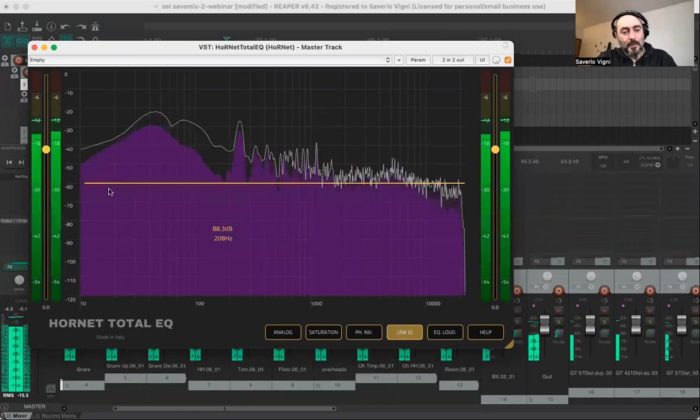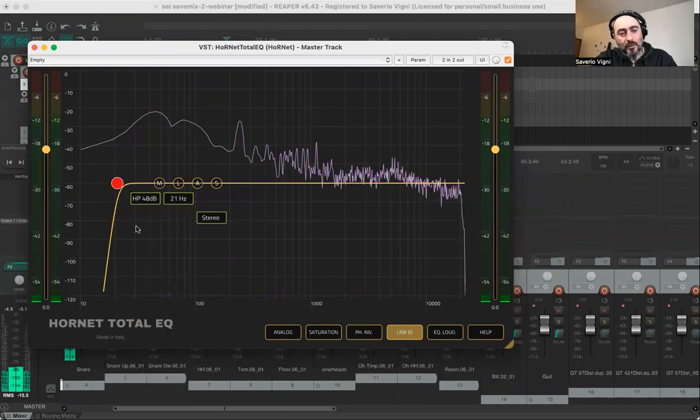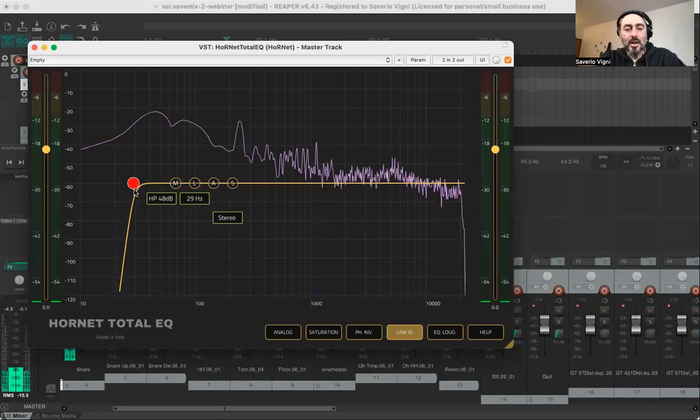On the master, that's where I use the very steep curve of 48 dB per octave to remove everything below 30 Hz, because usually no speaker is able to reproduce anything below 30 Hz unless you are on the big live setup where you have these big subwoofers, but nobody usually can hear below 50 Hz.